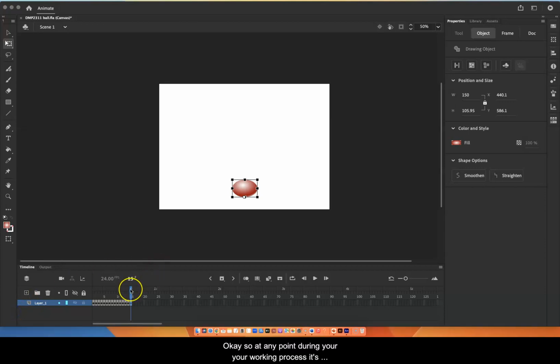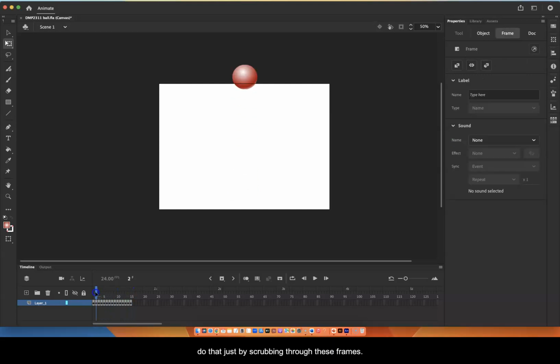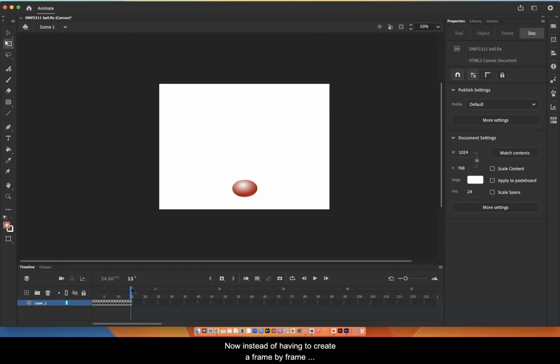Okay, so at any point during your working process, it's always a good idea to test out what you've got. You can do that just by scrubbing through these frames and watching the animation. So here's the first part of our animation. Now, instead of having to create a frame-by-frame animation going in the opposite direction, we can just copy and paste these frames and reverse them. And then we'll have the reverse. So let me show you how to do that.